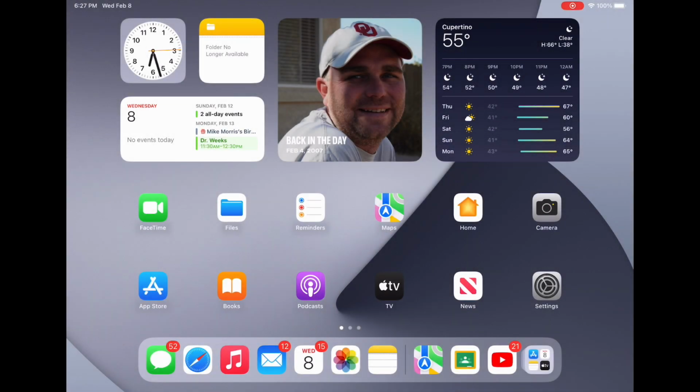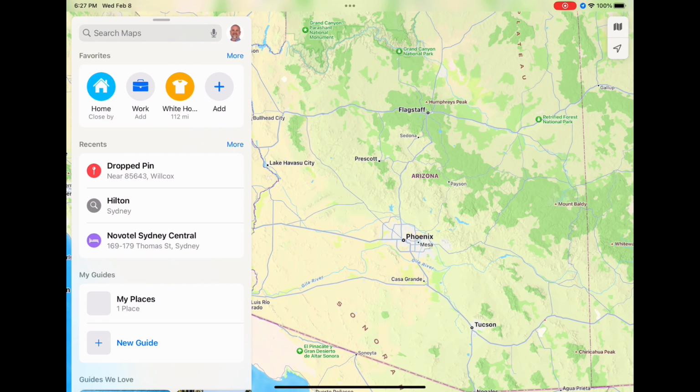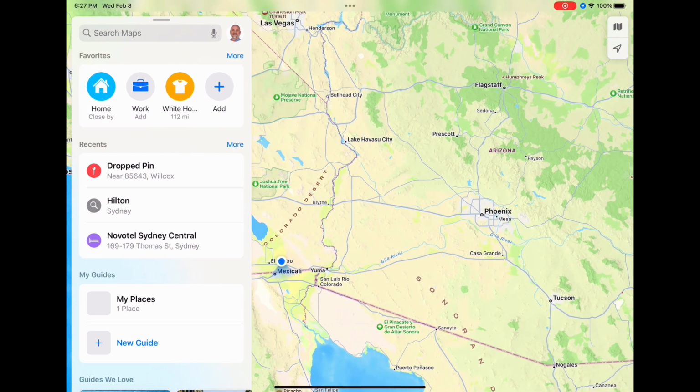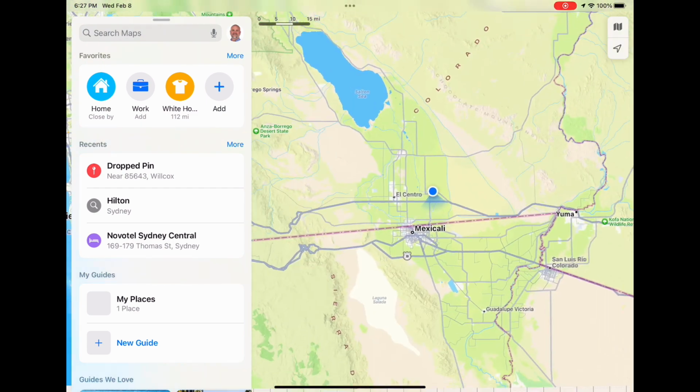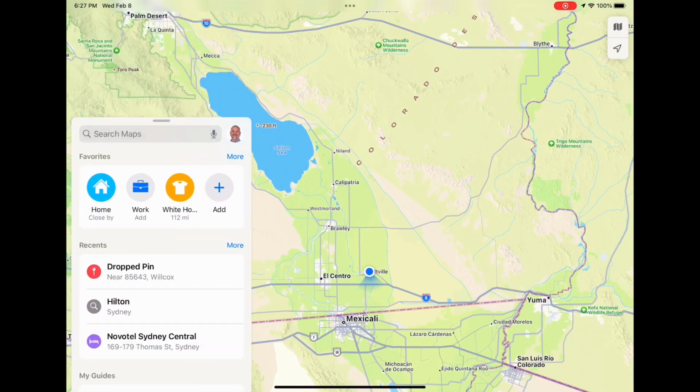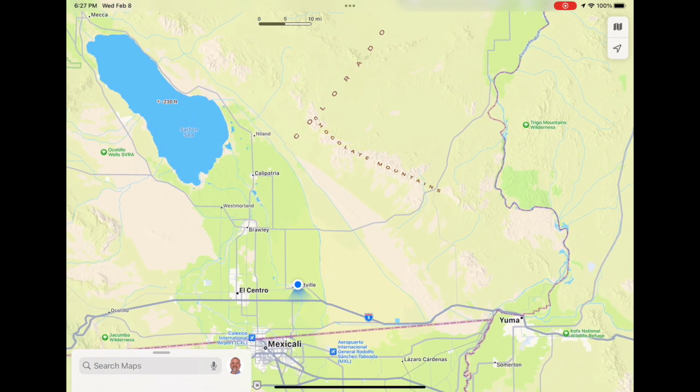So today I'm going to teach you how to create this maps project. So the first thing we're going to do is open up our maps app and find a location. I'm going to zero in on the Imperial County because I'm using this with some second graders. And I'm just going to zoom in to where I want it to go. I'm going to lower that left sidebar right there.